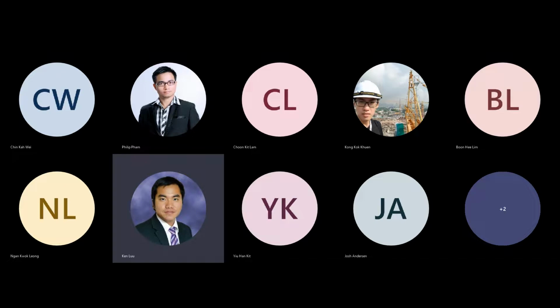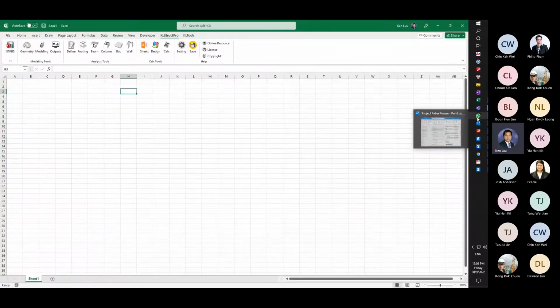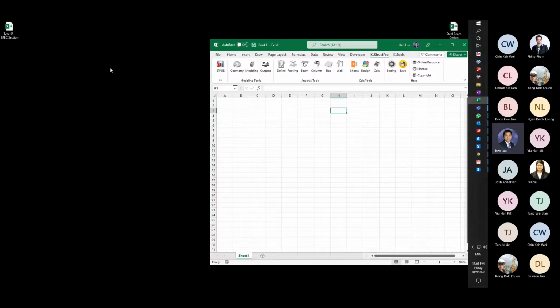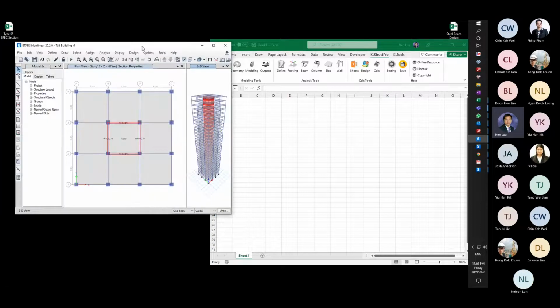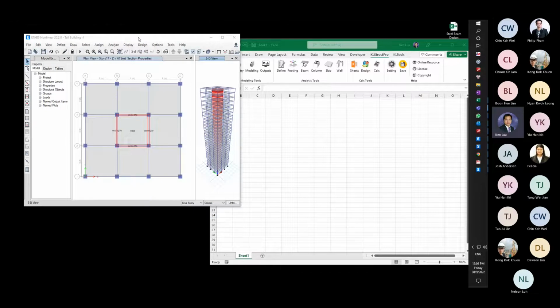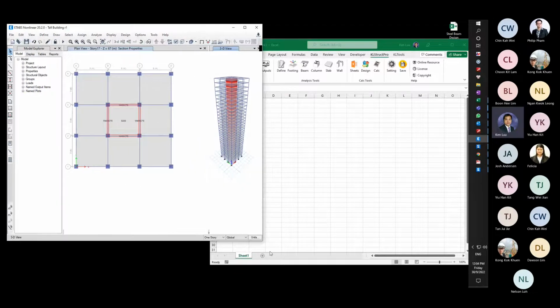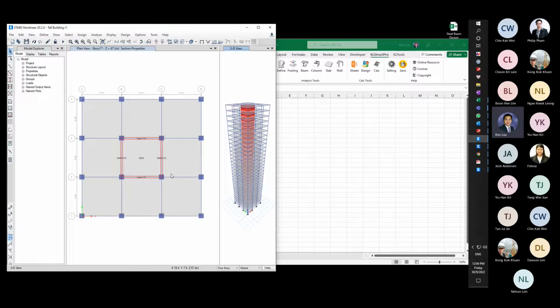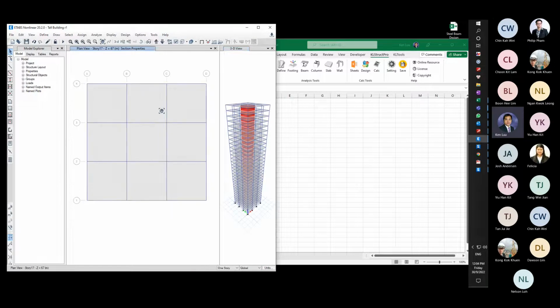Previously, I have been showing you how to do the column design. In this session, we'll continue to show you how to do the wall design. So let me open one ETABS model. I have a simple model here. But before showing the wall design, I want to recapture the way we do the load combination.